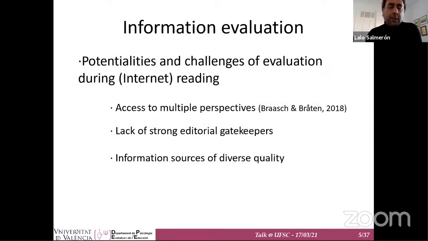And I like to frame this as when we read on the internet and we have to reflect and evaluate information, we face both challenges, but also potentialities that the internet offers. On a more positive side, the internet offers access to multiple perspectives on different topics. And I think this is something extremely valuable and rather unique of digital reading. So this idea that you don't have to stick to a particular perspective, opinion, even text, like Lilian referred before to this particular text on a topic. You don't have to limit yourself to what you immediately have access to on paper. You can go beyond, complement, contrast.